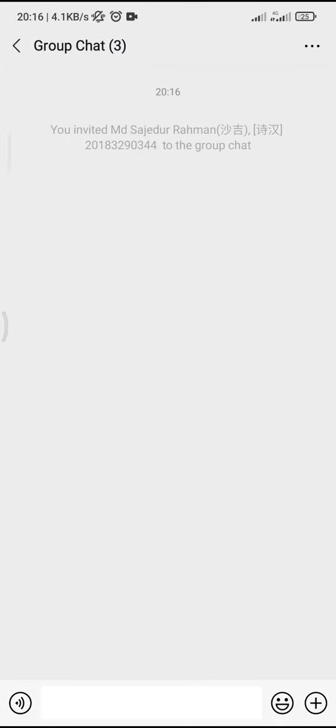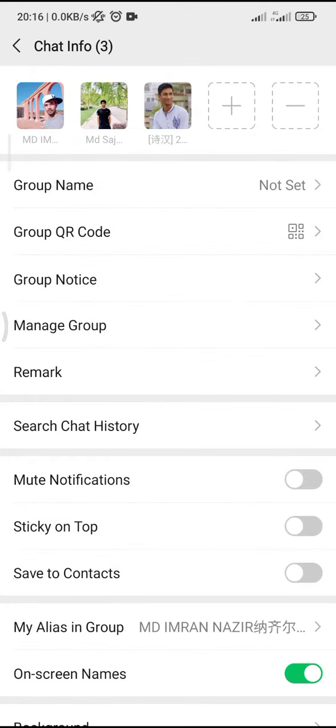Then create a group. You can see the group. Okay, this is a group, only 3 people.